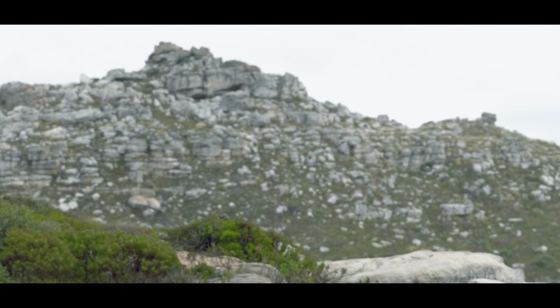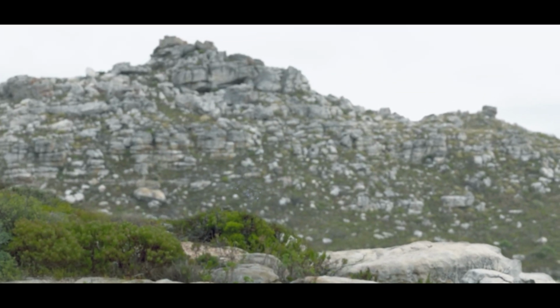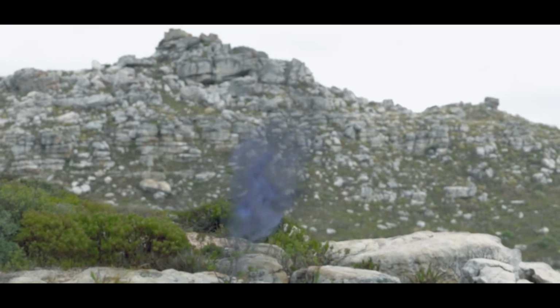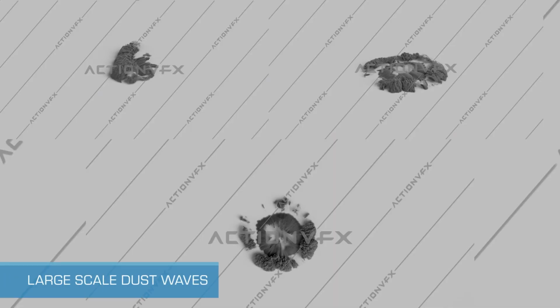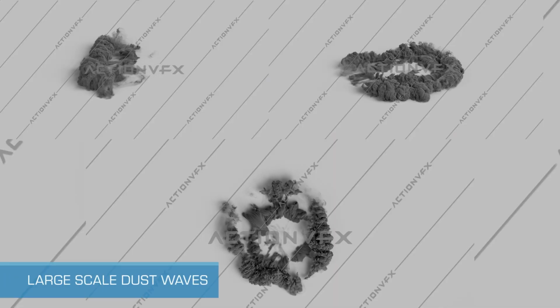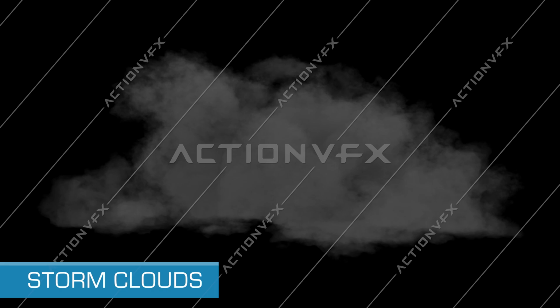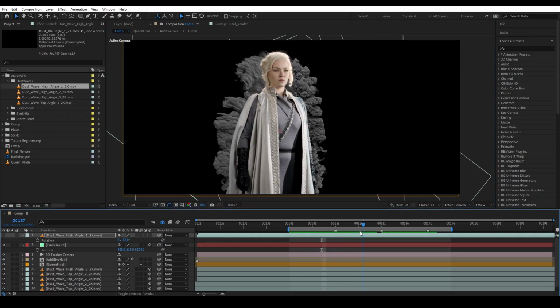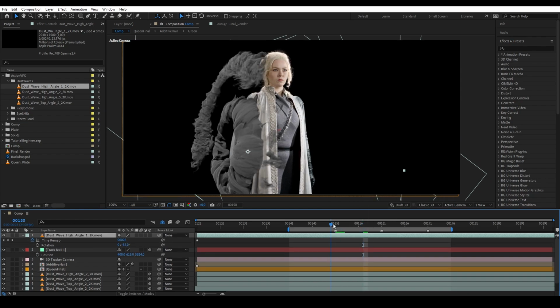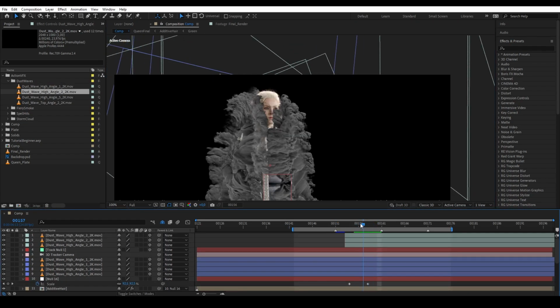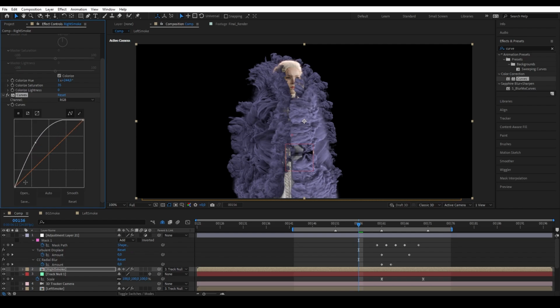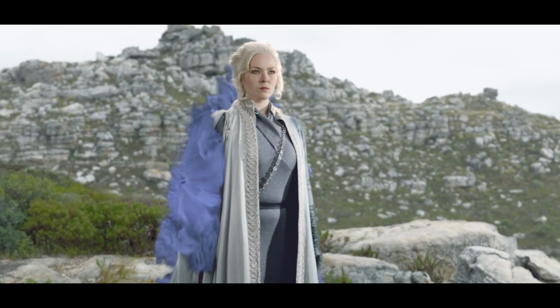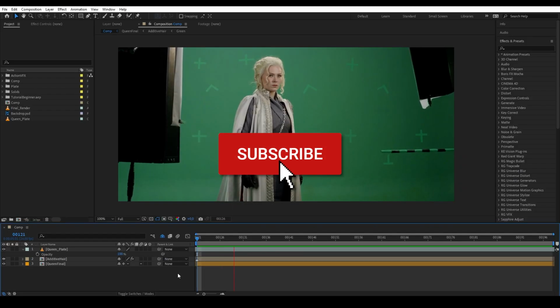Today I'm going to show you how to do this really cool smoky teleportation effect. We will do this in After Effects with the help of large-scale Dustwave and storm cloud collections from ActionVFX.com. We will use the many different angled clips that the collections provide to simulate a smoky portal opening up and engulfing our actors. So without further ado, let's get started.